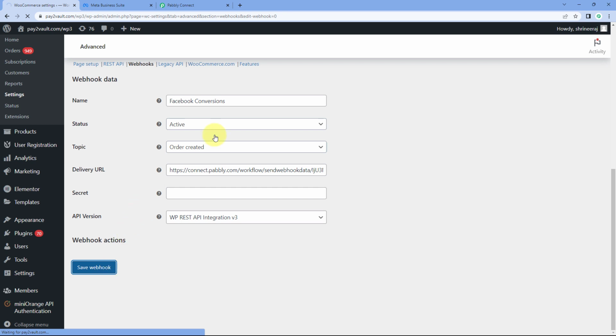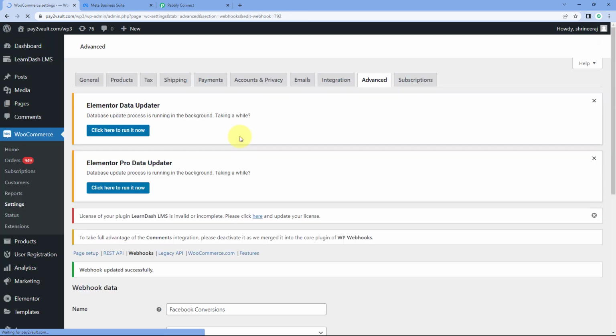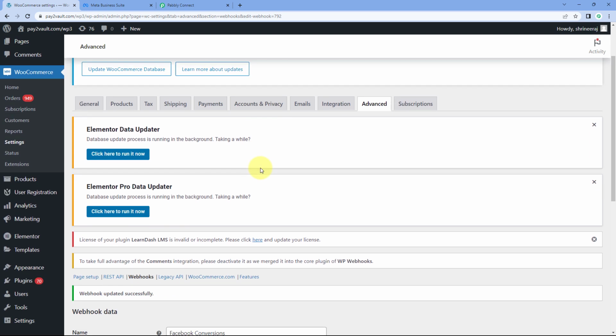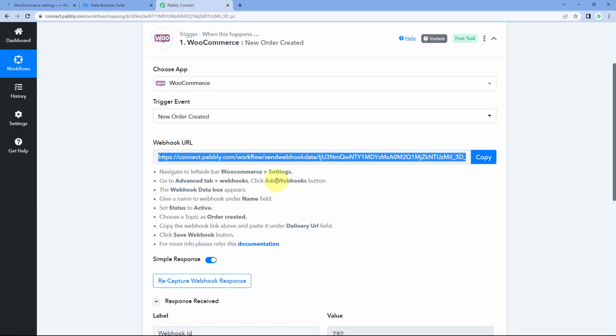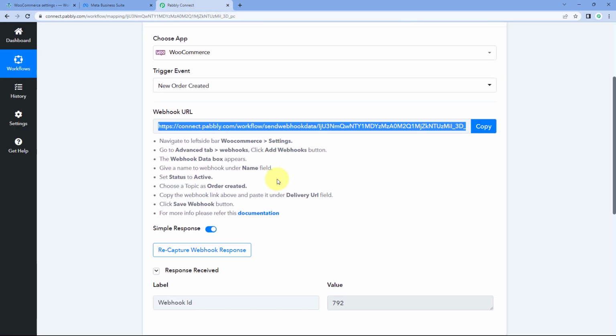Now when we click on Save Webhook, here you can see that this new webhook is added in our WooCommerce store. And now every time we are going to receive a new order in our WooCommerce store, automatically the details of the same order will be captured inside Pabbly Connect.